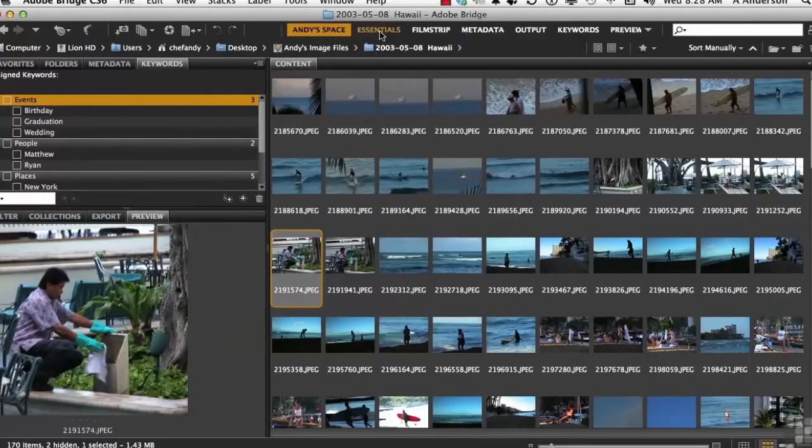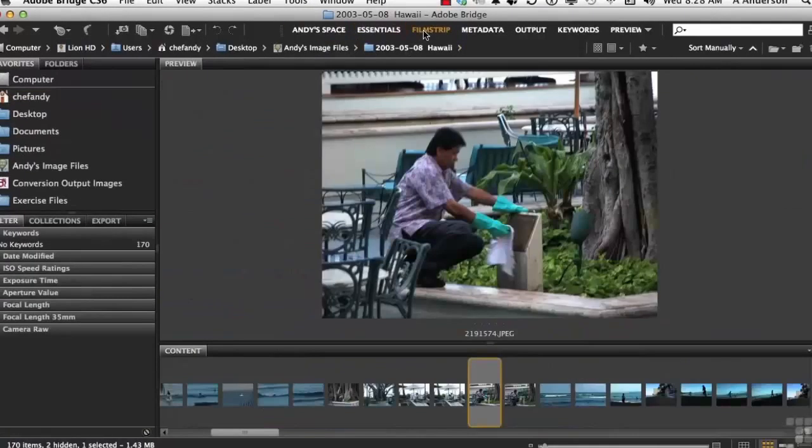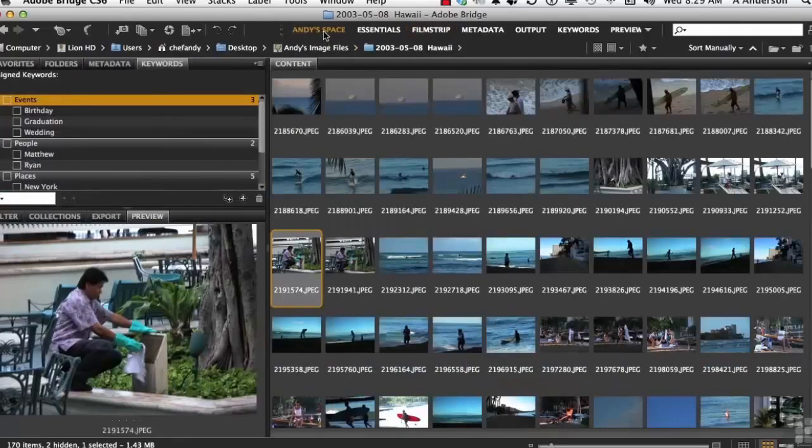We go back to Essentials, or like I said, I do like Film Strip. That's a nice one. And we need Andy's Space, or yours. Just go ahead and click it. It's a very easy thing to do. But like I said, with the amount of time we're spending here, it makes sense to arrange the furniture in a way that we like. On to the next.